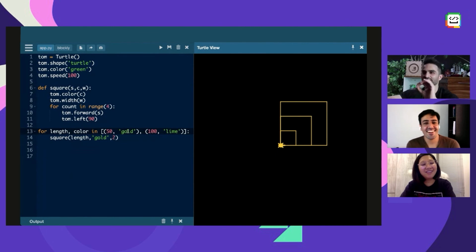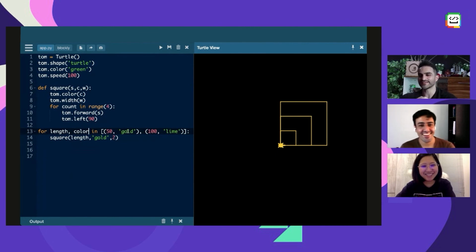Ah, good. Python, this is called unpacking. So Python goes through each tuple, gets the first one and puts it in the length, and gets the second one and puts it in the color. That's amazing. Yeah, that's super nice. I love Python. And if you come here, write the color and run it, you're gonna get this. Nice.